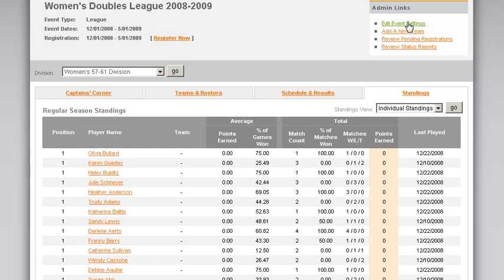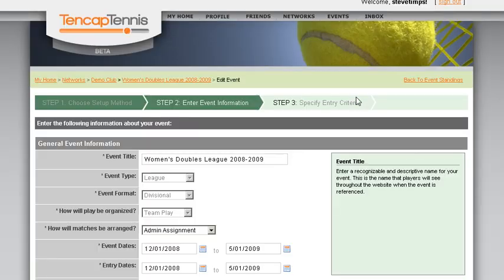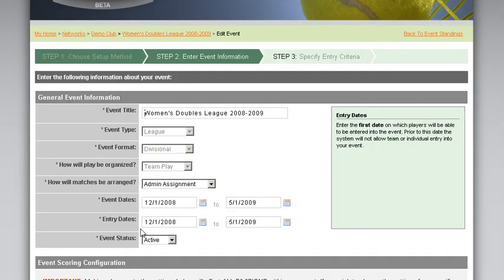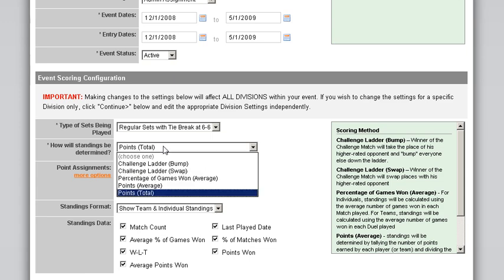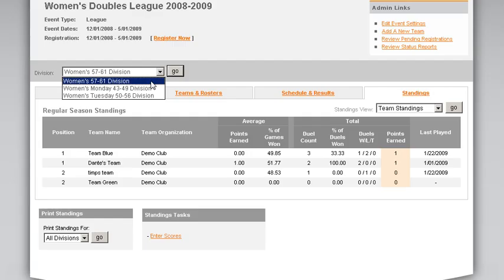Adjusting the edit event settings to change the standings within your event based on different scoring configurations can only be done when dealing with the percentage of games won, points average, or points total. It does not work for ladder bump or ladder swap because those standings are purely based on the order of play and cannot backtrack to see what the standings would have been if the event had been played in a challenge ladder format. Remember, you can also look through all the standings of all the divisions in your event by selecting a different division. That's it for the standings video.